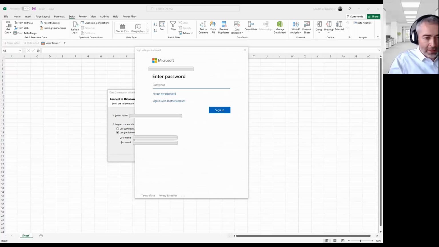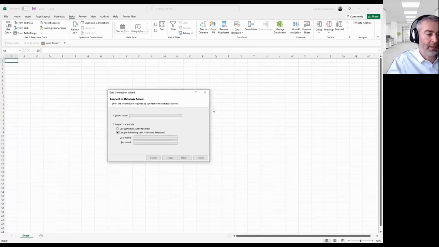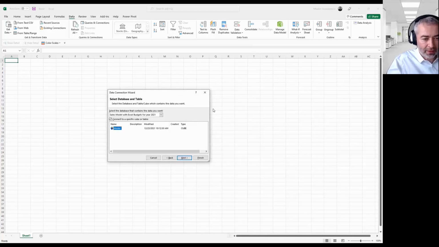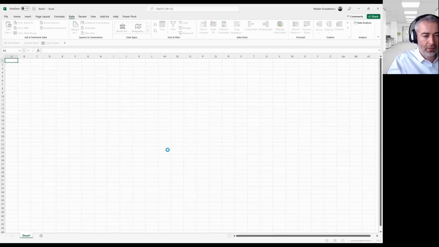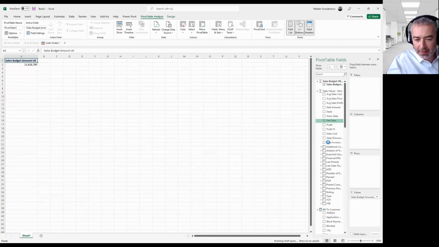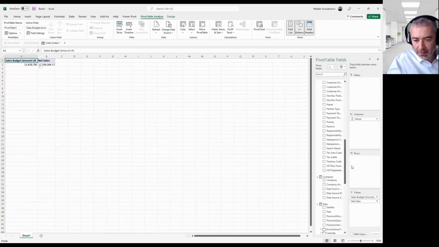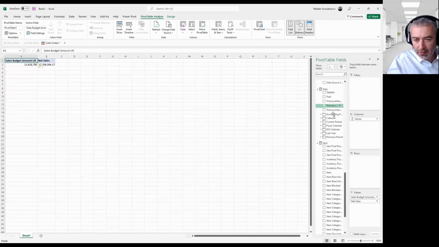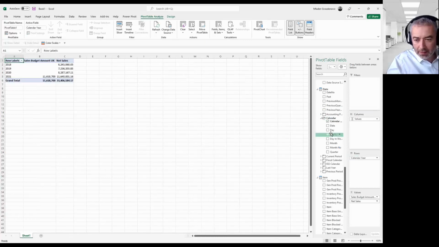Just do this exercise. I'm providing the password. Any front end can connect to this workspace, and the database is published in there. So sales model with Excel budget for the year 2020, that is the name of the model. And here we go and use it in our work. So this is what the user would experience. This is the budget, this is a net sales, this is a year. So let's just go for a calendar year and calendar month.